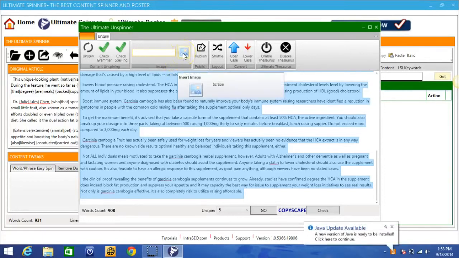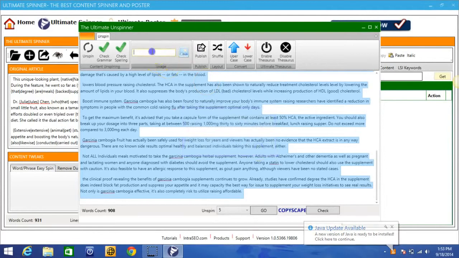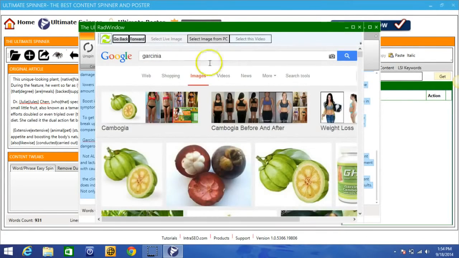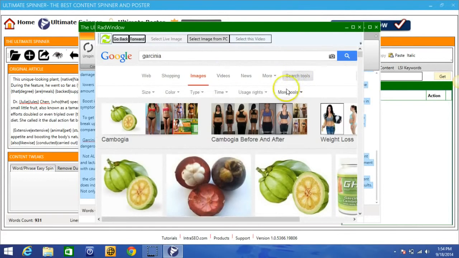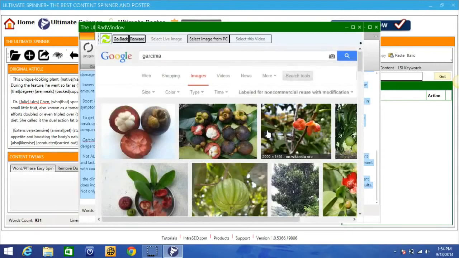It'll take you to the Google Images section. Excuse me, you have to enter a keyword here. So this article in particular is about Garcinia. So you can go ahead and search, and what it's going to do is take you to Google Images. And of course, you want to make sure that you search with the usage rights that are labeled for commercial use. All right. And then you can use any of these different versions.